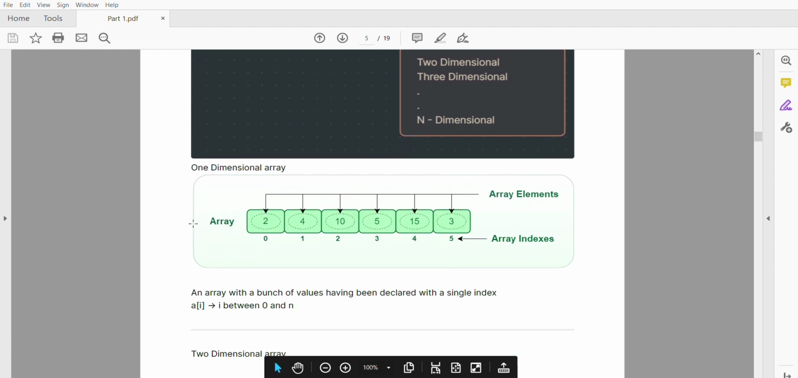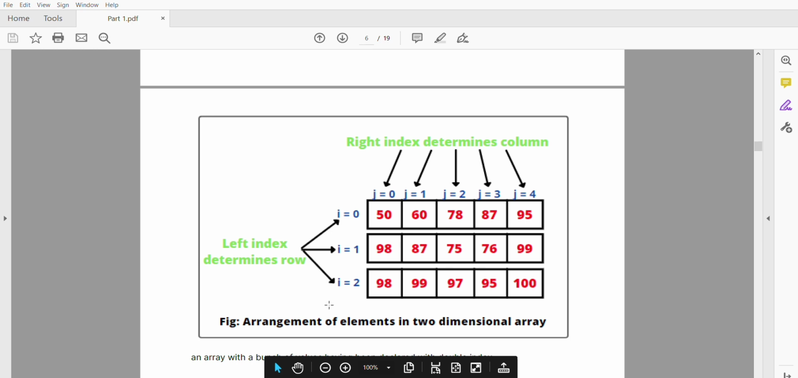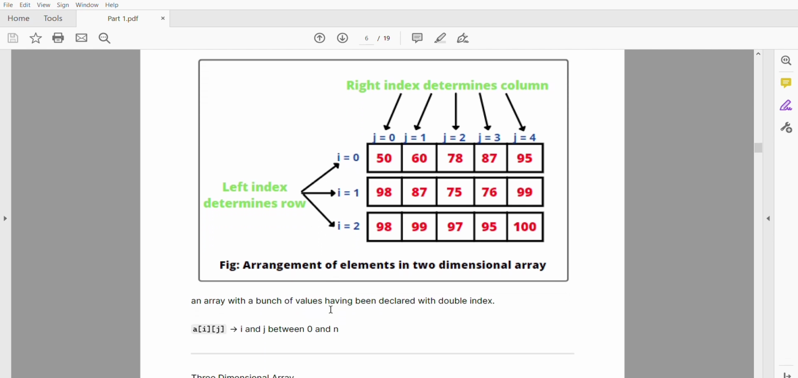So here you can see the single dimension array example. We have only single index here which starts from 0 to length minus 1. In the two-dimensional array, we have two indexes i and j, where i starts from 0 to rows minus 1 and j starts from 0 to columns minus 1.